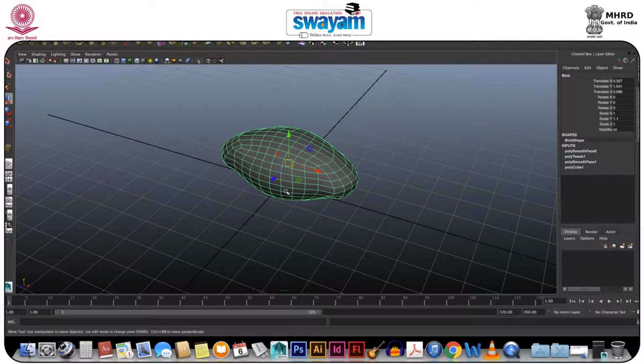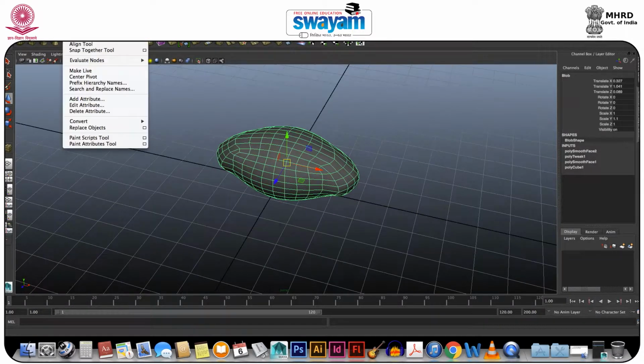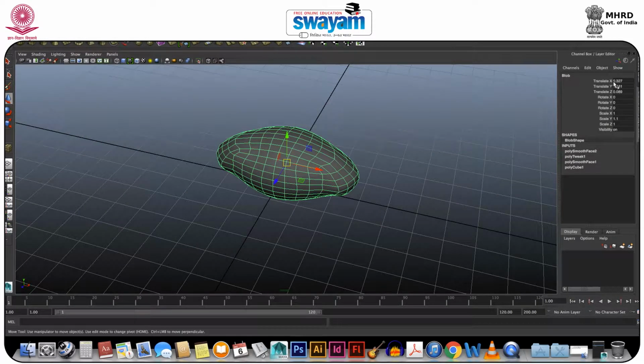Okay, so as you can see, it's a very irregular shape. And what else do we have now? We will go to modify, and here you have the freeze transformation. What freeze transformation does is it puts all the values to 0 0 0 and only scale will have 1.